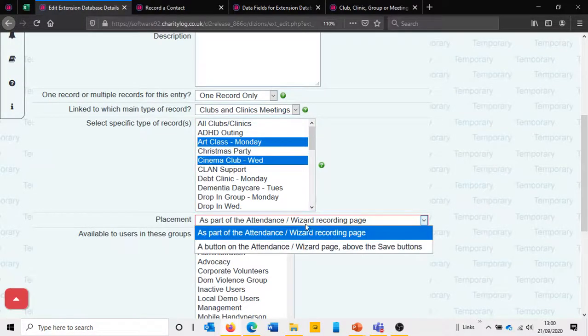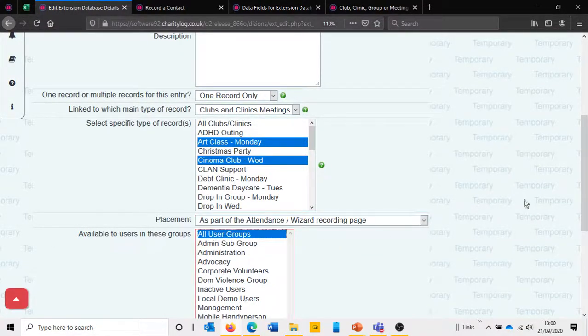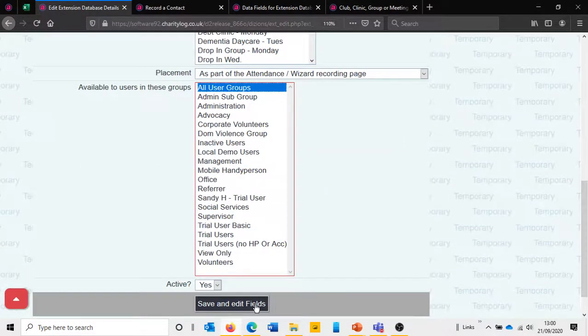If you use the control key on your keyboard, you can select multiple ones. Then you can have this option. If it's going to be on meetings or attendances, I would probably recommend that you make sure it's on the attendance on the recording page. You don't really want to have people go into different screens to record different things. So make sure you select that option. This is the same, and then when you save and edit, all the fields are exactly the same.